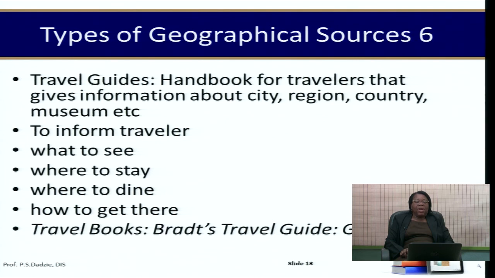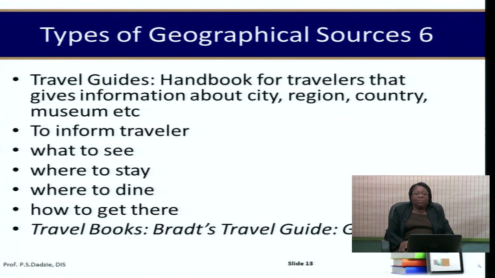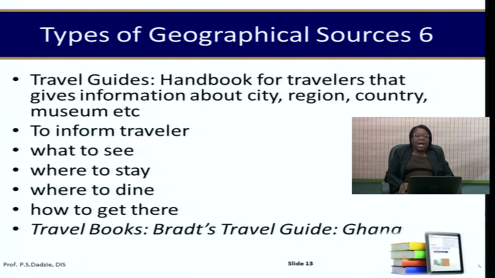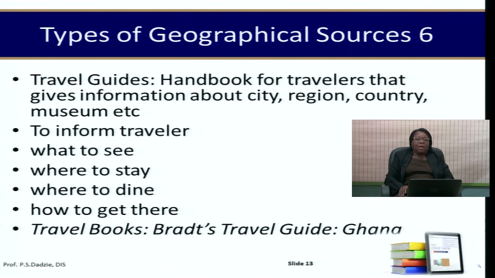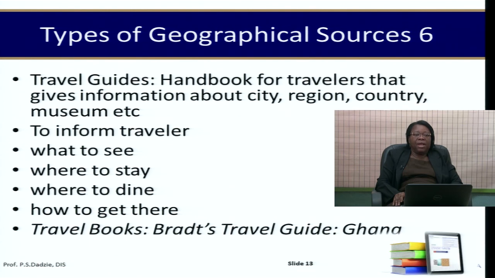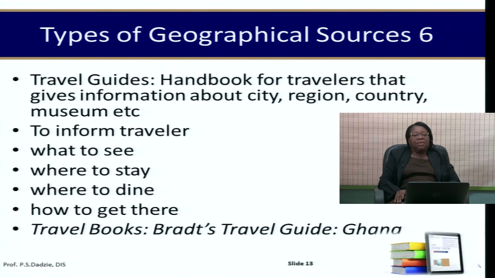Now, the next category of geographical sources will be travel guides. Travel guides are handbooks for travelers that give information about the city, the region, the country, the museum. And they are to inform the traveler about what to see, where to stay, where to dine, and even how to get there. A popular travel guide in Ghana is the Bradt Travel Guide Ghana. Indeed, Bradt has several travel guides, but I will advise you to look at the Bradt Travel Guide Ghana and see the number of places that we can find to visit.